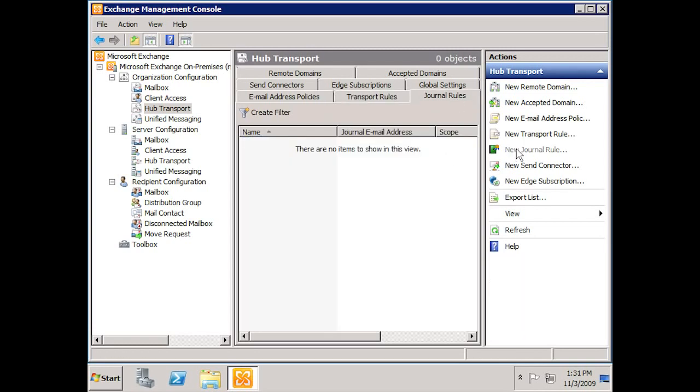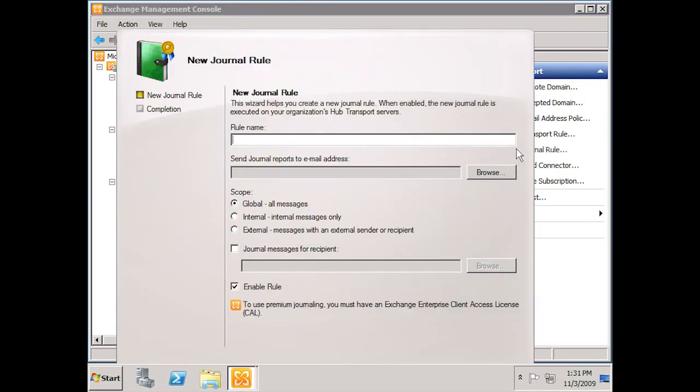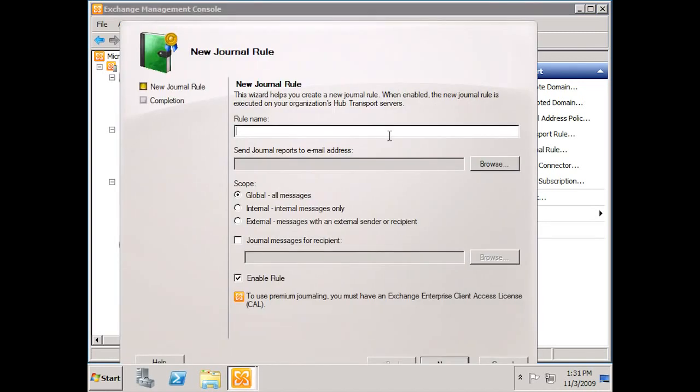again, we talked about earlier the need to have a copy of information. So here you can see it's a very simple rule. You can set up a rule name, and then the scope can be global, where it's all messages, internal for internal messages only, external for messages with an external sender or recipient. You can journal messages for recipient and then choose a specific recipient, and then enable the rule. So this is a very simple way to configure journaling or copying of content.